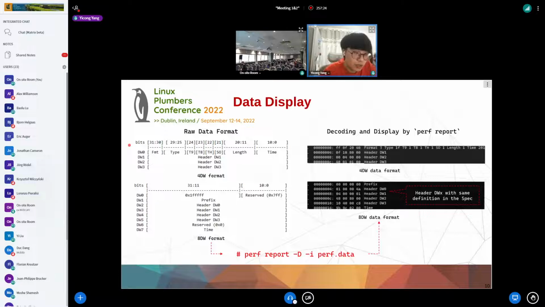So luckily, users don't need to remember this. We have support in the perf tools to help with decoding it. When we get the trace data by the perf record command, we can also use the perf report command to do some decoding and display the data. The command is shown on the bottom, and we get the decoding displayed by perf report on the two right figures.